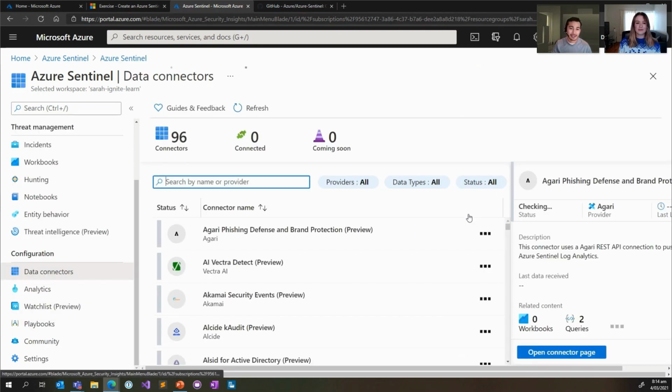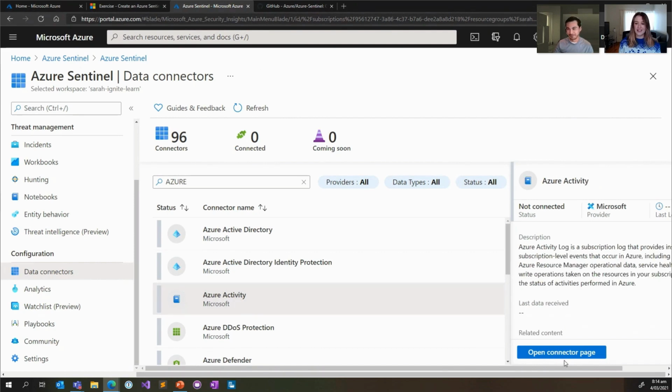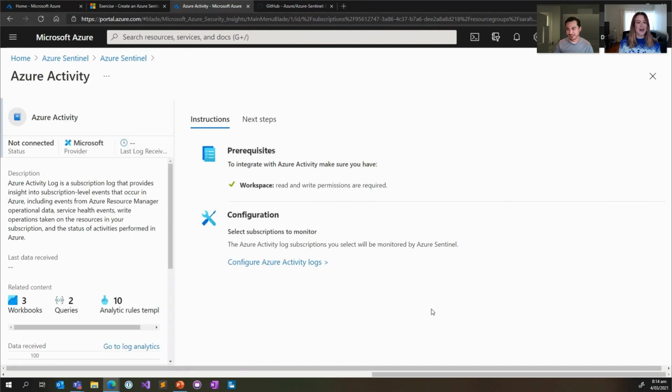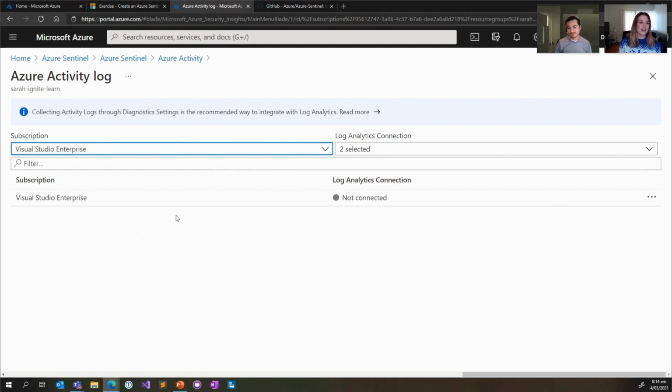Once you open that up, the data connector that we actually want to enable here is the Azure Activity Log. And so Sarah's going to navigate over to Azure Activity, and hopefully we have the right permissions to enable this. I better have the right permissions on my own personal one, but we'll see. If you didn't, it would show a red X and show you that you couldn't enable that. Yeah, so here we can click on Configure Azure Activity Logs.